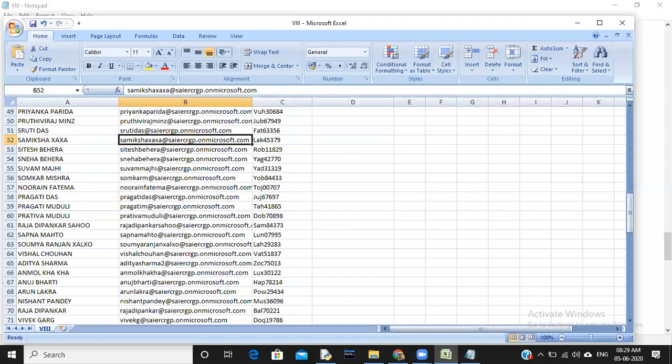Particulars. Okay, edge data between your cell, edge data between your cell.